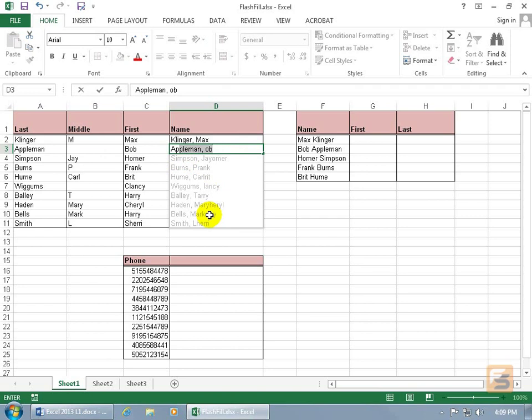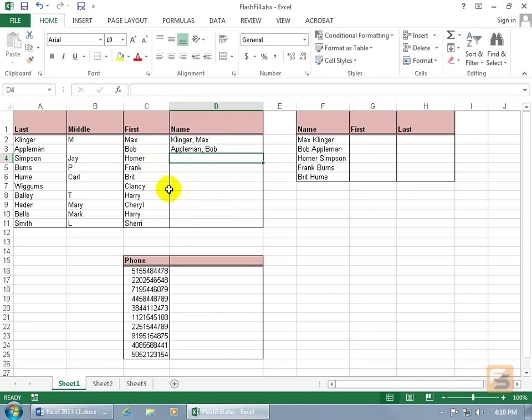Let's make sure that this is right, because notice that for Appleman, Obe, it's not Obe, it's Bob. So that didn't work. And you can see the pattern down below with Wiggums, comma, Lancy, it's Clancy. So let me finish typing in the correct name here, and then type it in one more time so we can give it a more solid pattern for FlashFill to go off of. The next one is Simps. Well, there you go. Type in the first couple of letters. And let's look at Wiggums, Clancy. It's not Lancy. Looks good. Hit enter. And there you go, FlashFill.